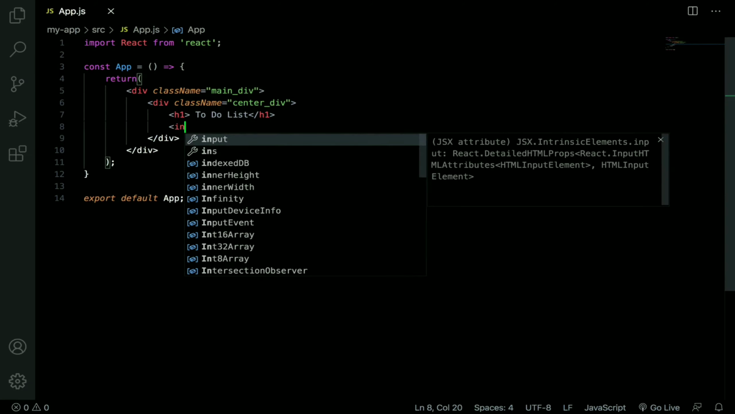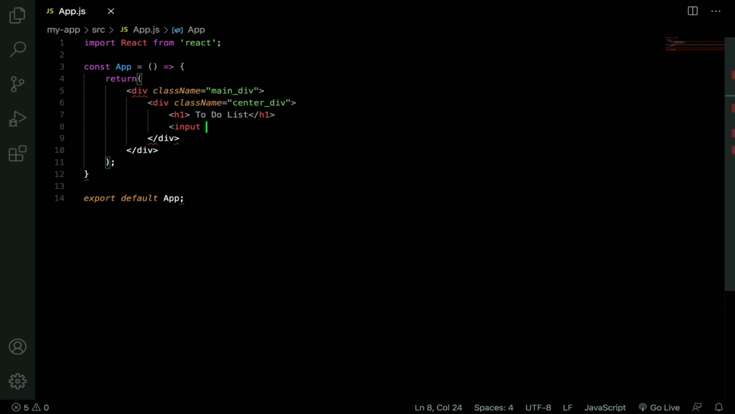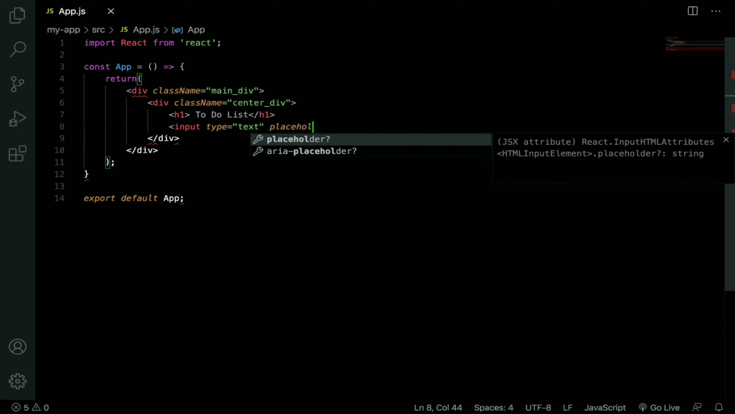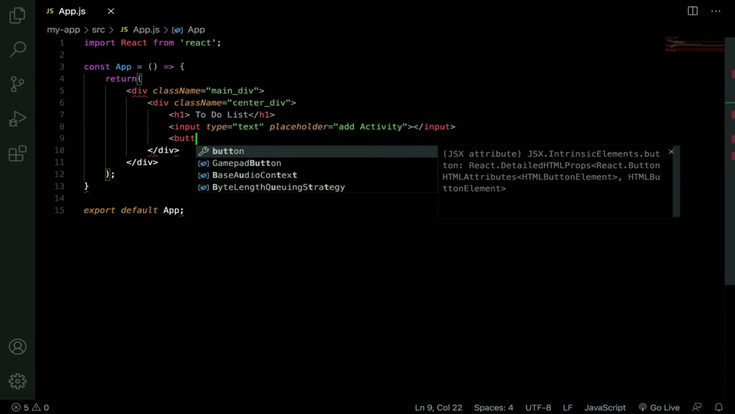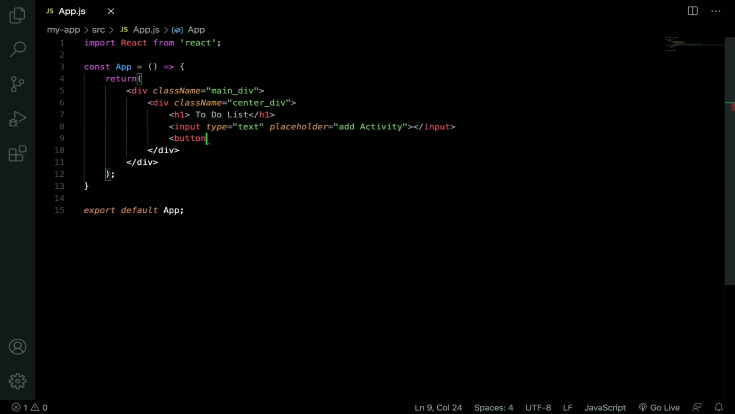After that, one input tag. The type of the input tag will be text, and the placeholder will be search activity or add activity. After this input tag we will add one button, with a plus sign on this button.